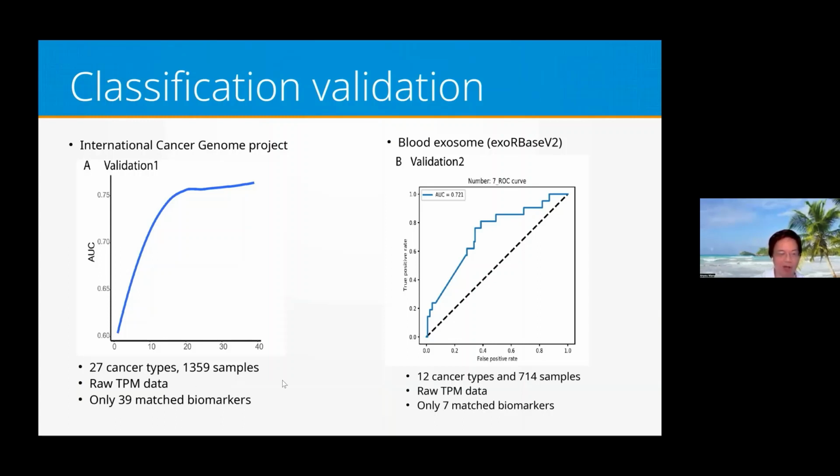These cancer types do not all match the cancer types in my model, but it is still working very well. Only 7 biomarkers match my model, and I used raw data. I didn't do anything, and projecting my model, it is working at 72% AUC. So it's working very well actually.